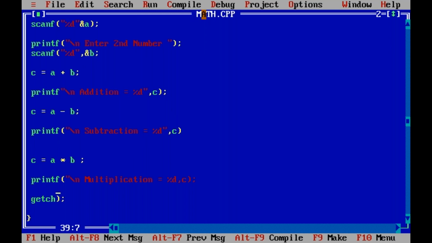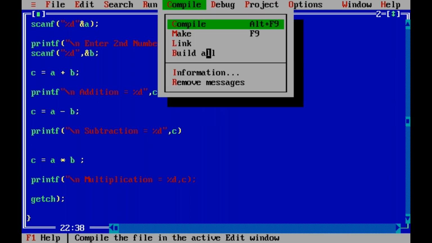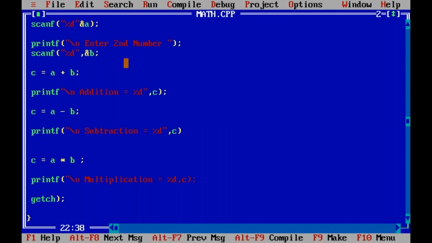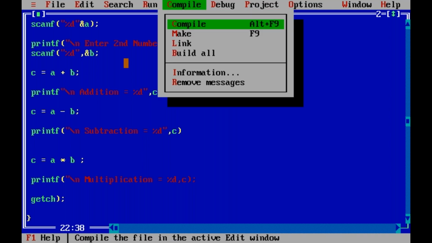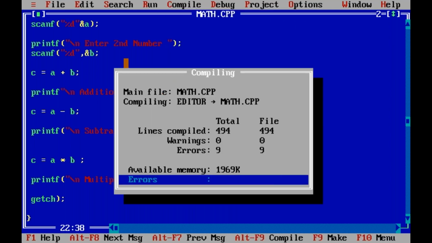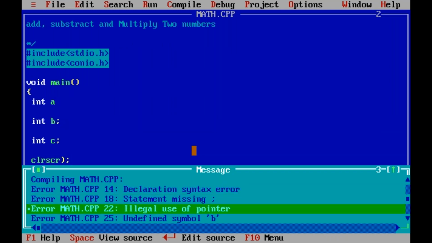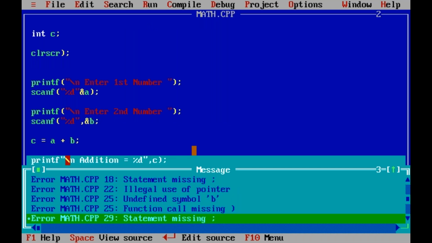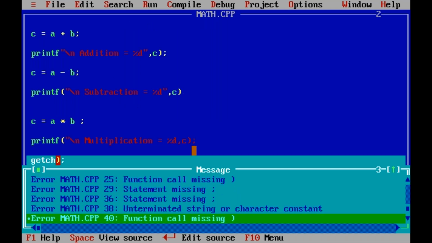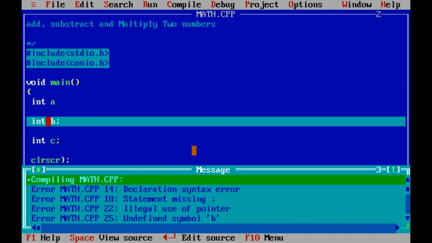So the name of the program is math.cpp. Now compilation. It's compiling. See, compiling, and we see errors. Totally 9 errors. See that, 9 errors. Press any key. See this: first error, next error, next error, and so on, all the errors from top to bottom.